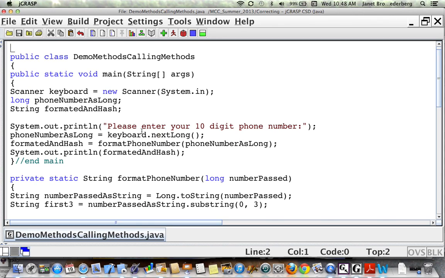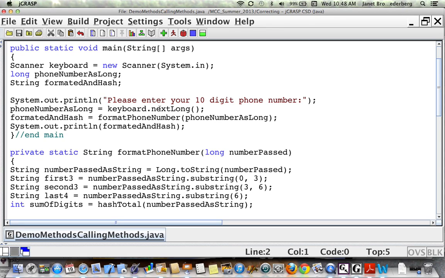Now I ask the user to enter their 10-digit phone number. They enter it and we get it with this call to nextLong by keyboard. The value entered is stored into the space phoneNumber. We then pass that value, phoneNumber, to this method formatPhoneNumber. The value returned is stored into this space formattedAndHash, which is of type String. So let's look at the method formatPhoneNumber.